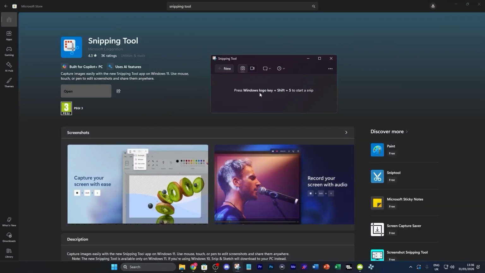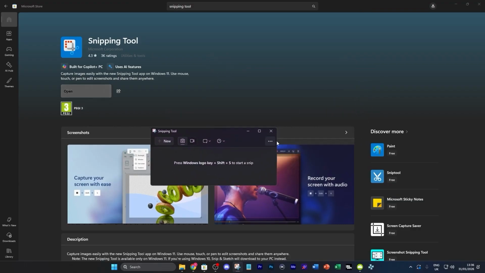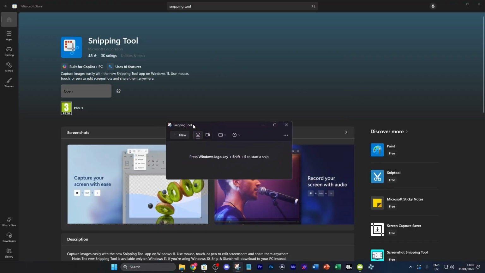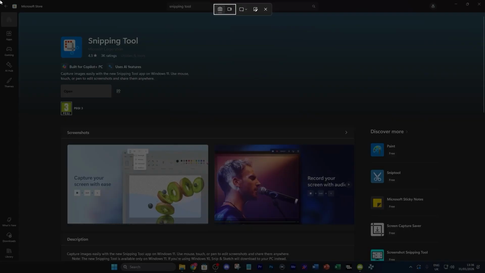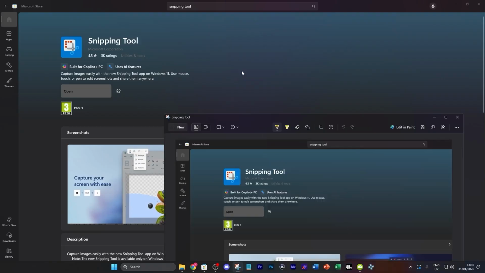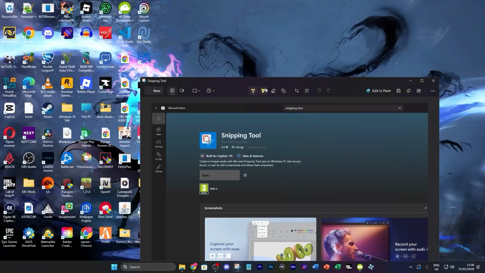Once you open it up, it's going to look something like this. What I could do is press the Windows logo key, Shift, and S to start a snip. So I can just remember this shortcut. I can have this open in the background, or I don't even have to have it open. Then I can just do Windows key, Shift, and S, and that's going to start it. Alternatively, I could press New screenshot right here, or Control N. So if I just go ahead and do that, as you can see, I'm now able to take a screenshot. And yeah, it's literally as simple as that.